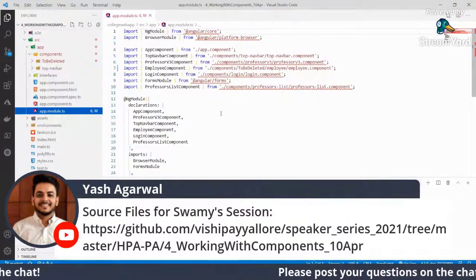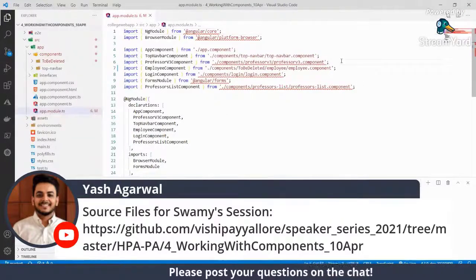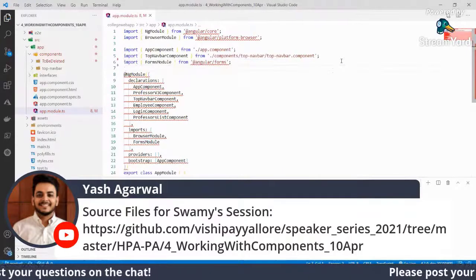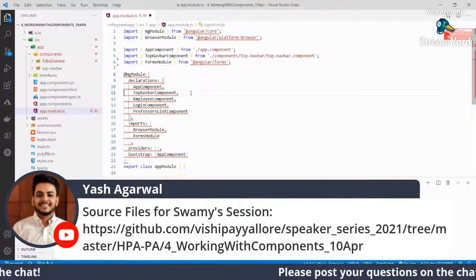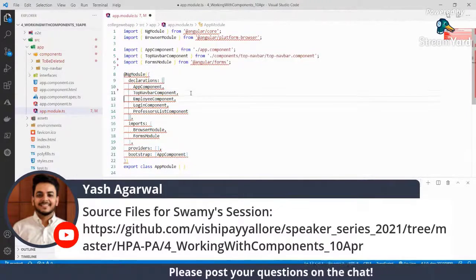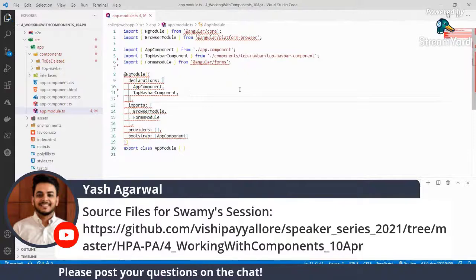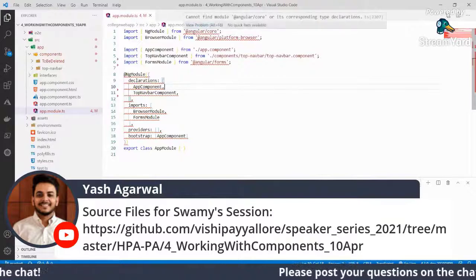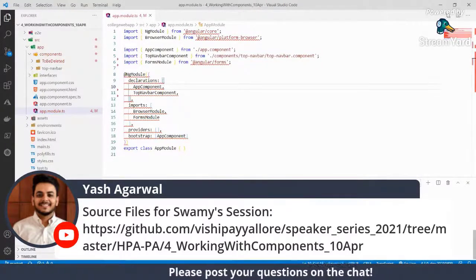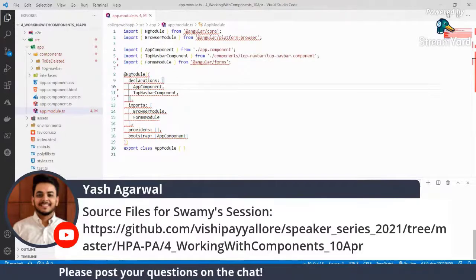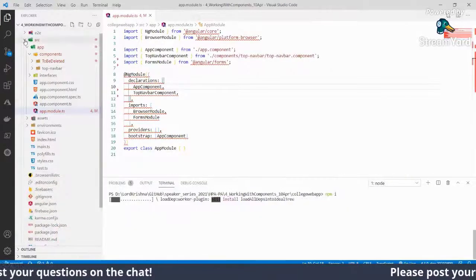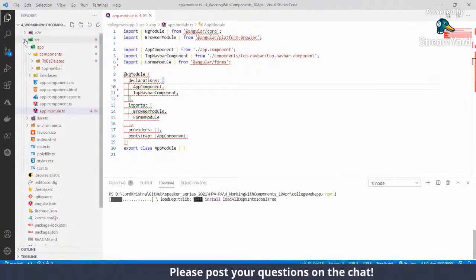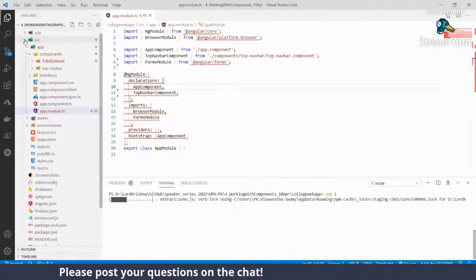First thing is we don't need this. We don't need this. We need it, but we don't need this. So I'll remove that. And I remove this professors component, and then we'll remove the employee login and professors list. So I removed all these components. npm i, so let's see that. Let's install the dependencies, and then we'll work through.